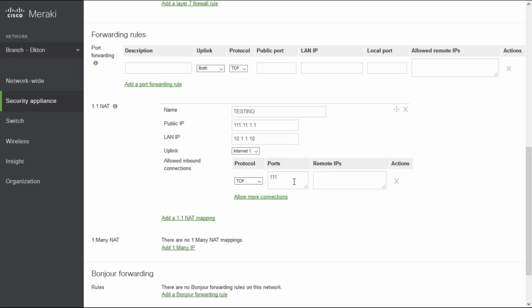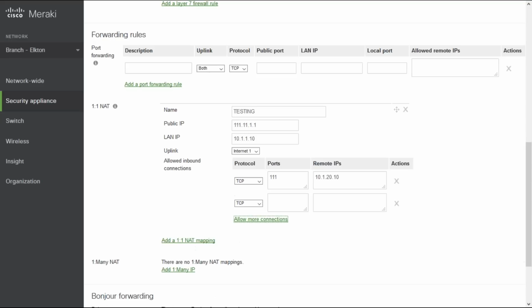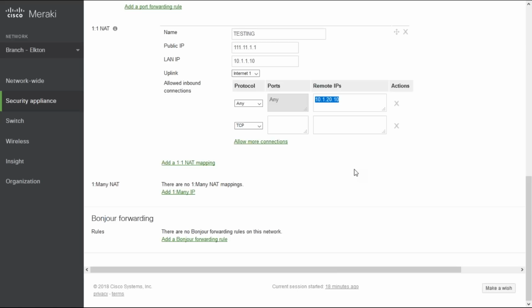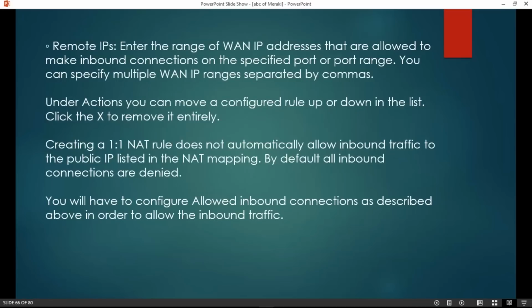So what port I am using inside, what is my remote IP, okay, and likewise I can allow more connections. In protocols I can use TCP, UDP, ping, or any. So if I choose any, then there also I have any to this destination. Okay, so this is the power of Meraki dashboard, or the graphical interface. Everything we can do with simple clicks. Okay, let me go back.